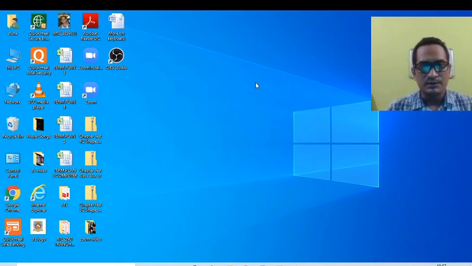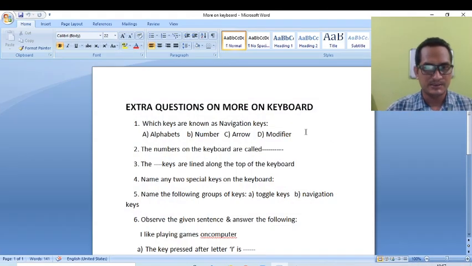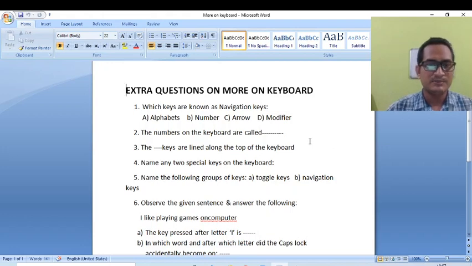More on keyboard. We have completed the questions, that means we have completed the portion of more on keyboards, and today after that we are going to discuss a few extra questions, because we have already completed the exercise questions. Today we are going to discuss some extra questions on this particular topic. Fine. So students, let us see the extra questions, as I have already typed them here, and you can write down these questions one by one in your school copy. Fine. So let us start.